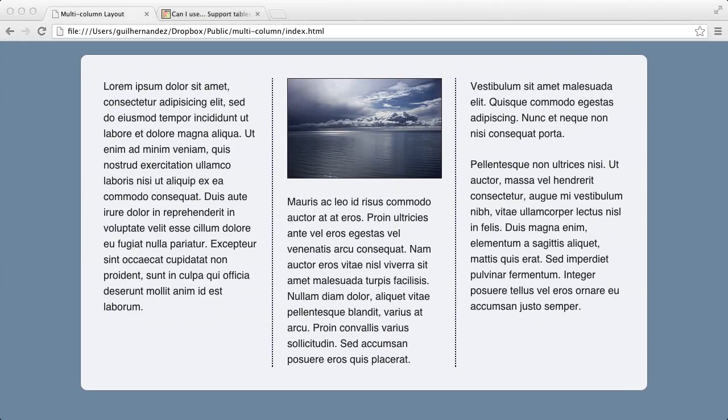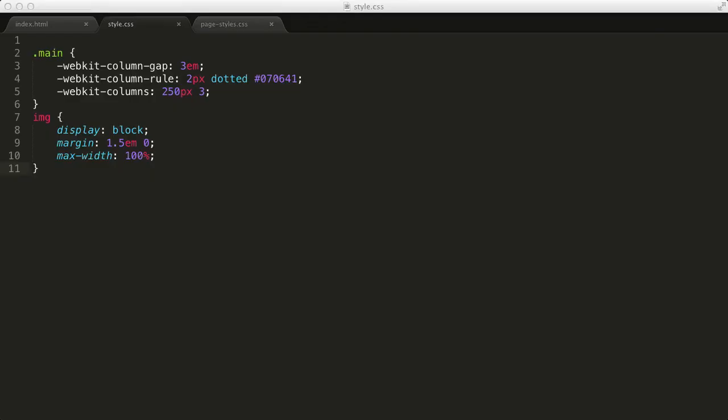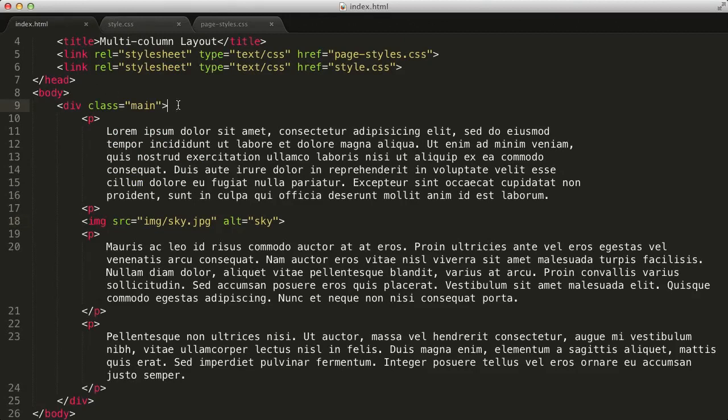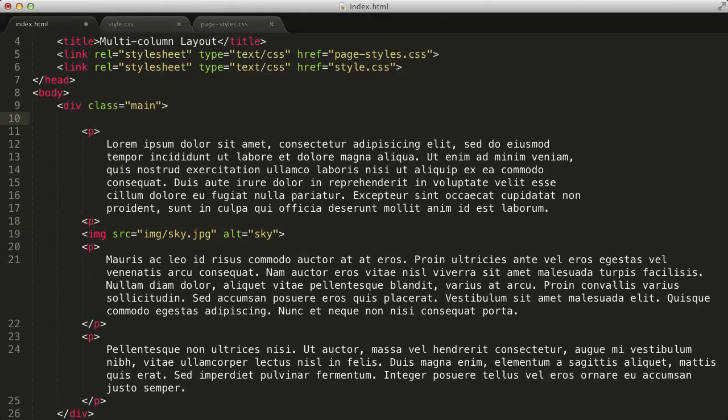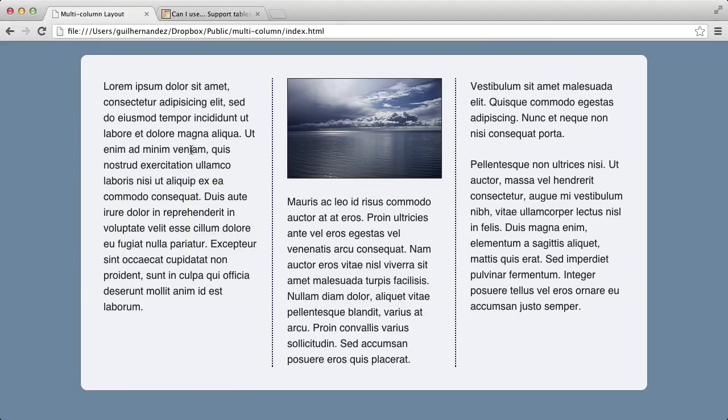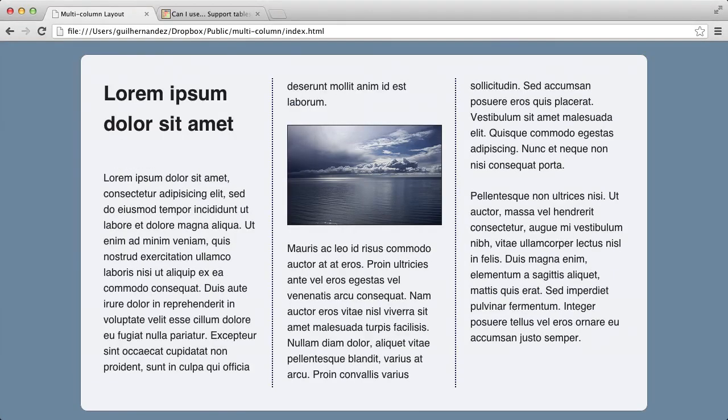Finally, we can use the column span property to span elements across several columns. So in our HTML, I will go ahead and add a heading 1 to the top of the page. When we look at it in the browser, it displays in the first column only. But we can tell the browser to span it across multiple columns with the column span property.